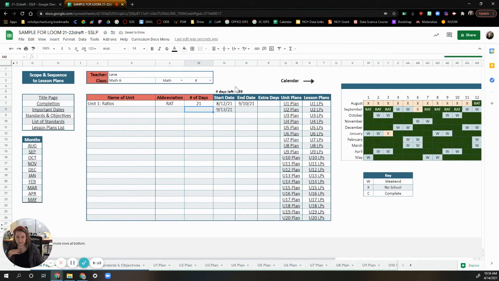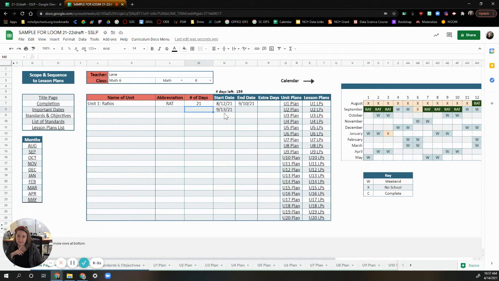What that's going to do is go ahead and tell us then how many instructional days we have left in the year. Start date and end date is filled in automatically, and then it's going to go ahead and put in the start date of the next unit.